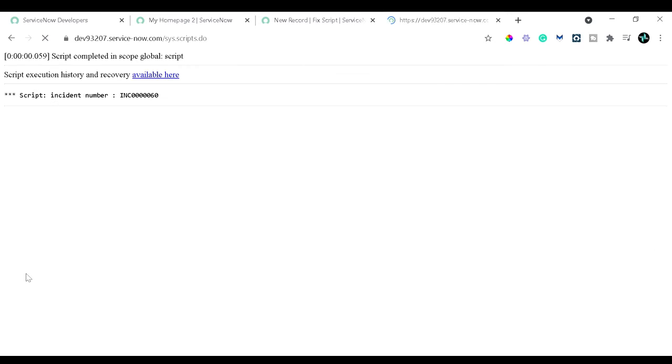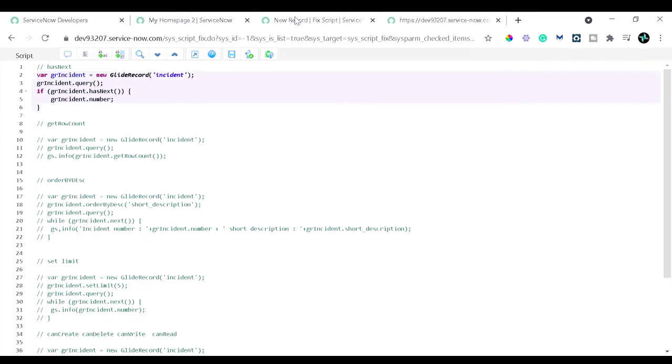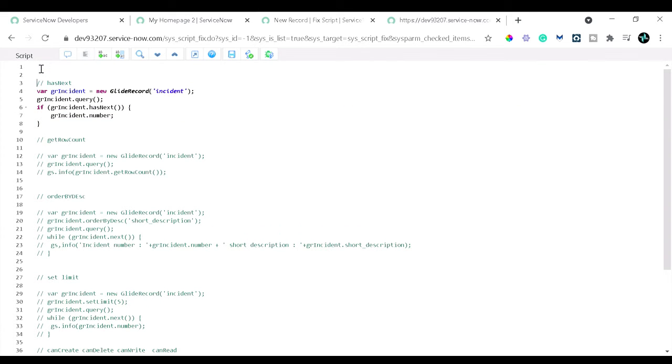So yeah, it gave me the value. It has the next element, and it moved to that next element and threw the incident number over here. That is the difference between hasNext and next. Always keep it in mind. So hasNext we generally use when we just have to check whether we have a record for this query or not, without moving to that record. For the check purpose we use hasNext.